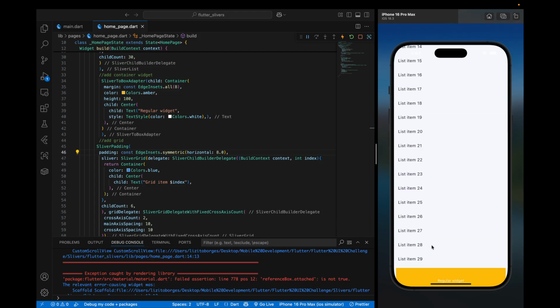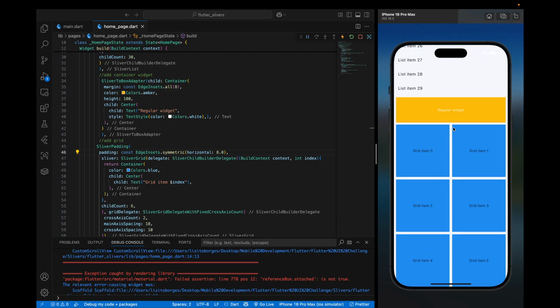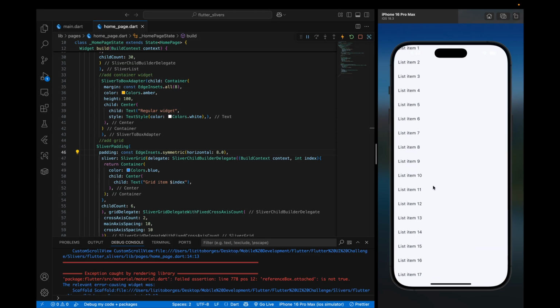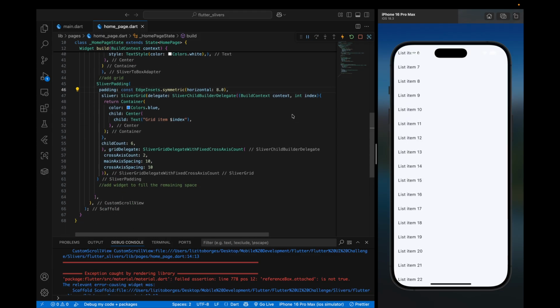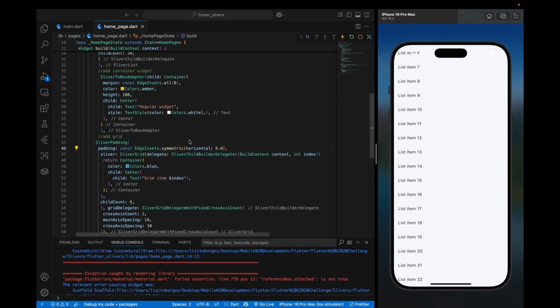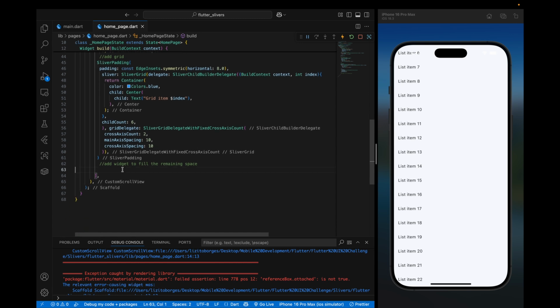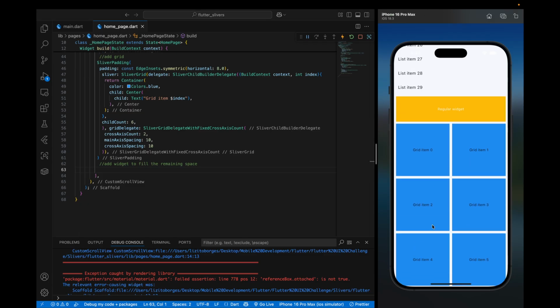Notice the behavior right here. This is a custom scroll view effect. We have all these different widgets in a single scrollable area. So again, in the upcoming video, we'll explore more about the list and also the grid widget. Now the only thing left to do is calling this custom widget, so we can add and make it fill all the remaining space.